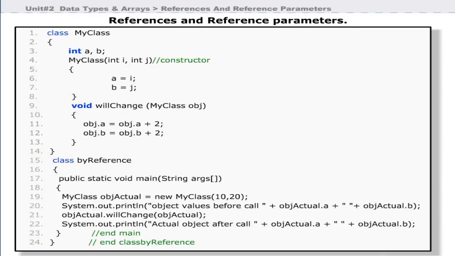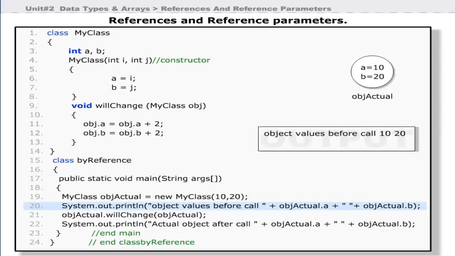This program defines two classes. Line 1 starts with the definition of MyClass and line 15 starts with the definition of ByReference class. The program starts execution from line 19 and creates an object of MyClass. The values passed in the constructor of MyClass are 10 and 20. These are integer literals and are passed by value. The constructor at line 4 creates the object and assigns these values to the instance variables of objActual. Line 20 prints the values of these instance variables. These are 10 and 20.